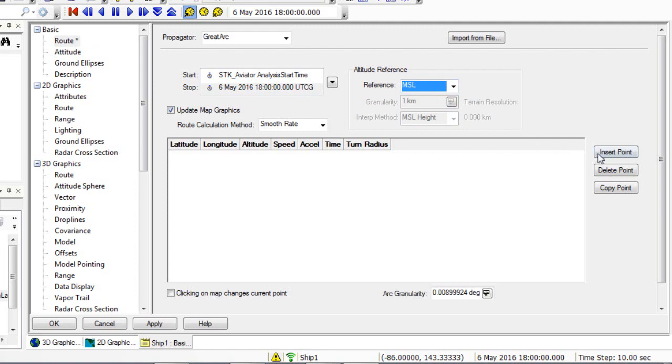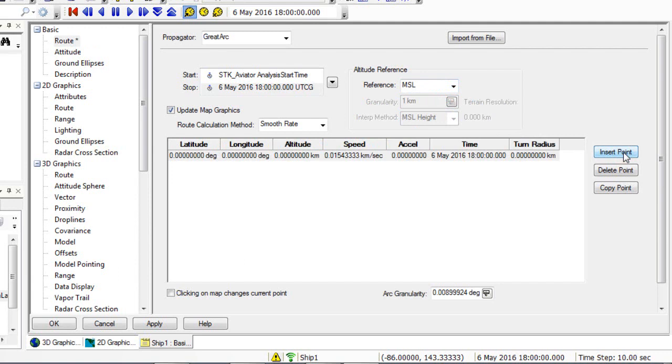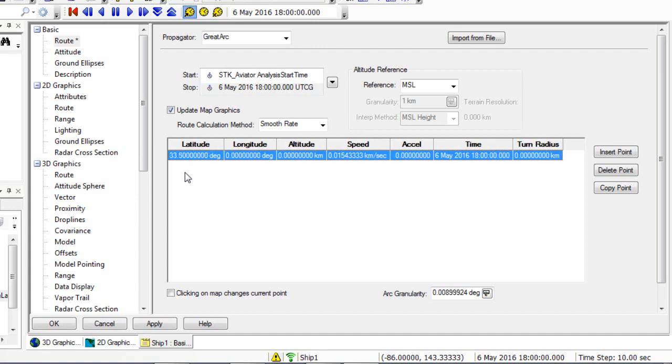On the right-hand side, click the Insert Point button, and that will insert a waypoint. Click on the latitude cell and we'll enter 33.5 degrees. You can just enter 33.5 and hit your enter key and it will fill out the rest of that cell. Click in the longitude cell and type in -120 and then hit enter.